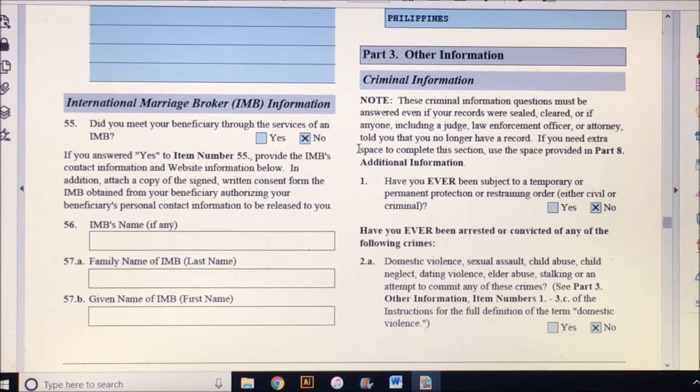Then part 3, other information. On item 1, if you've ever been subjected to a temporary or permanent protection or restraining order anywhere in the world, you must answer yes to this item. If no, just click no.